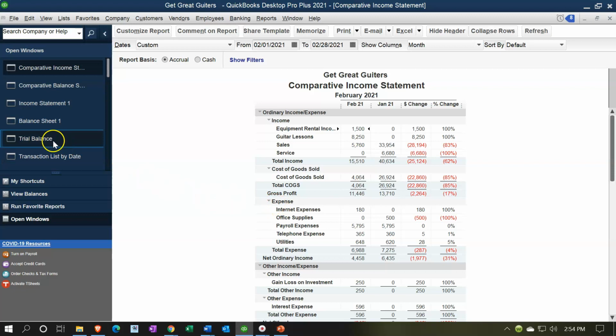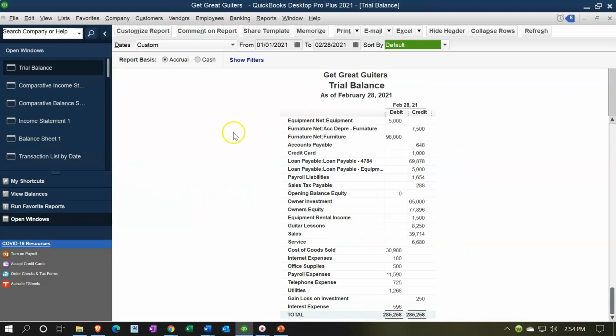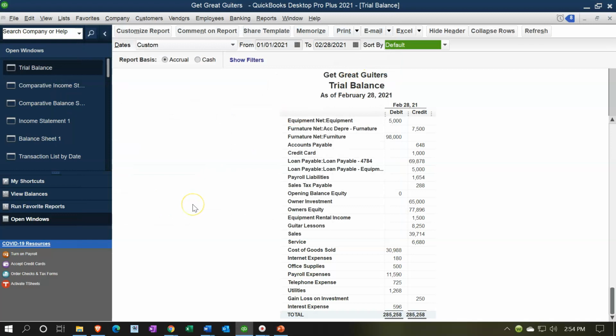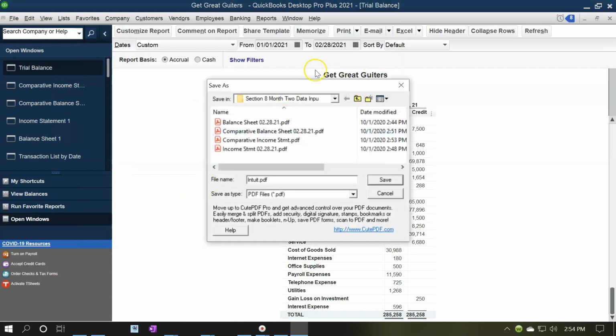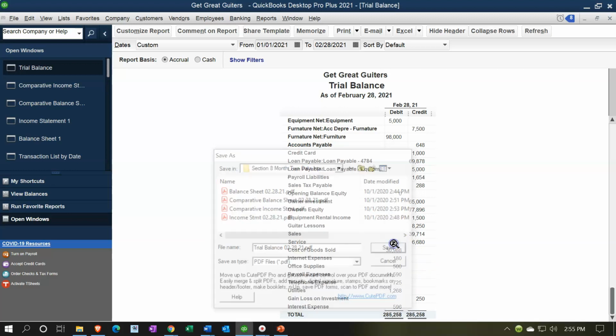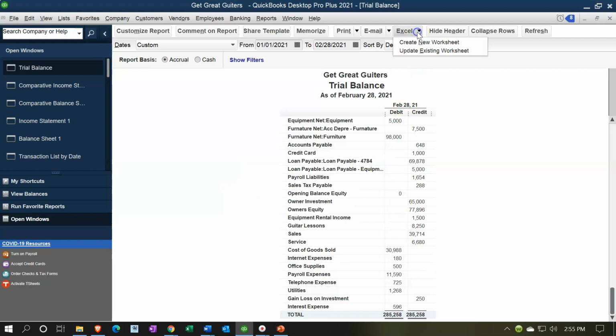And then we can do the same for the trial balance. Let's go to the trial balance. And I'm going to do the same process. We will print it. Print the trial balance. Okay. It's going to ask us where do we want to put it. I'm going to say I want the trial balance going to there. It's going to be trial balance, and that's going to be 02.28.21. And then we will export it using Excel again.